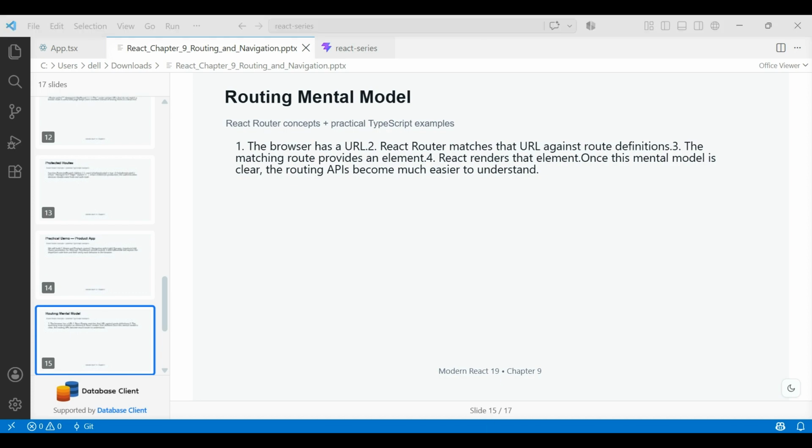Before we finish, let's summarize some practical routing guidelines. Use Link or NavLink when navigation is initiated by the user. Use useNavigate when navigation is a part of application logic. Use route parameters when you need to identify a specific resource. Use query parameters for filters, search, sorting, and pagination.